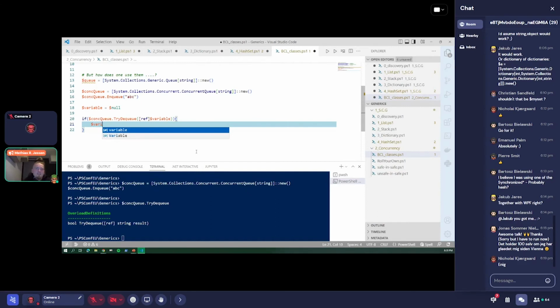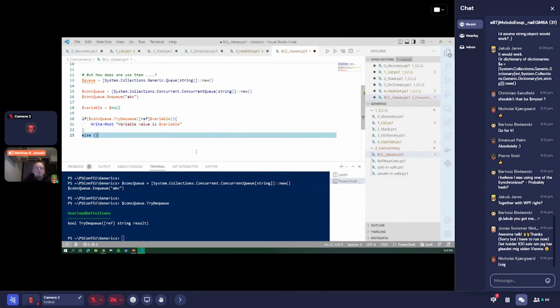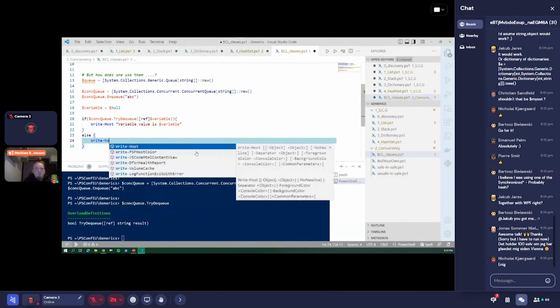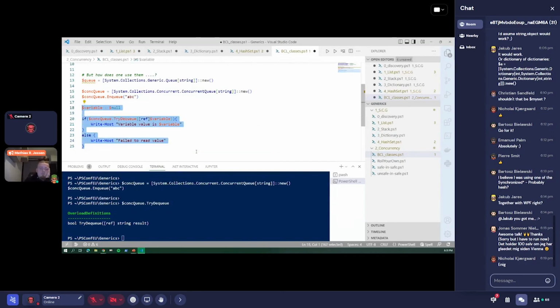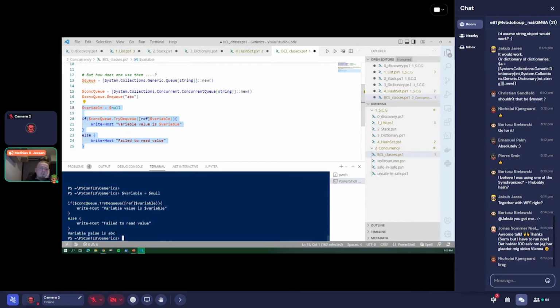I'm just going to write something very simple: the variable value is, and then the value. I'm going to do this, and as you can see, it picked the if branch, right? The variable value is ABC because the call to TryDequeue succeeded, and therefore a value was passed into and stored in the variable that we passed with the ref keyword.